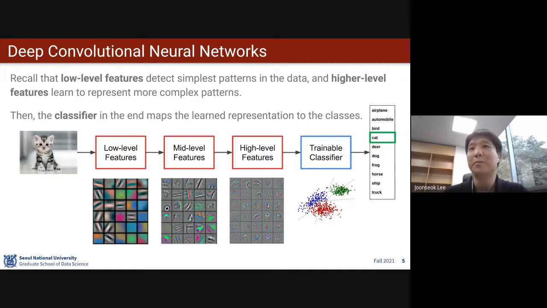So we have seen these slides before. We stack multiple convolutional layers from the low level, mid level, and high level. And at the end, we have some trainable classifier. So by doing this, we map this image, the pixel values, to the class labels like cat, dog, frog, horse, and so on.